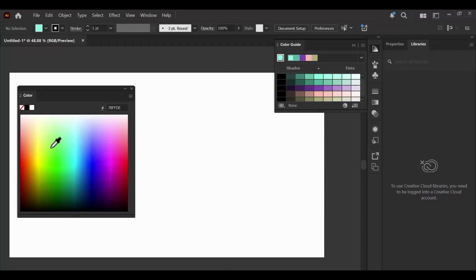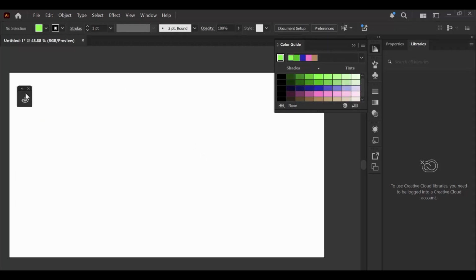We can then further click, and that color is highlighted and selected. To minimize the panel, hold the mouse button, drag and drop, and shift it exactly over here. So the panel is also minimized.